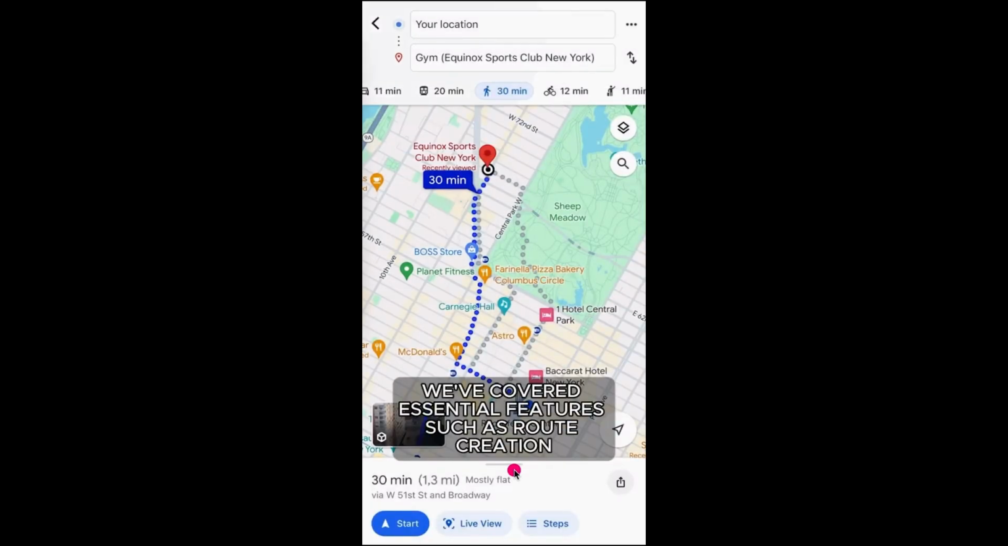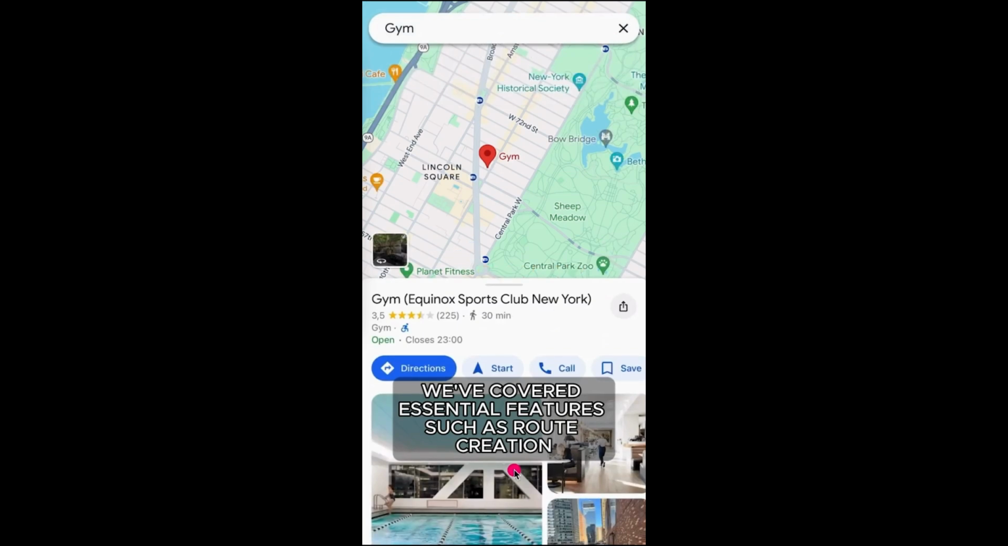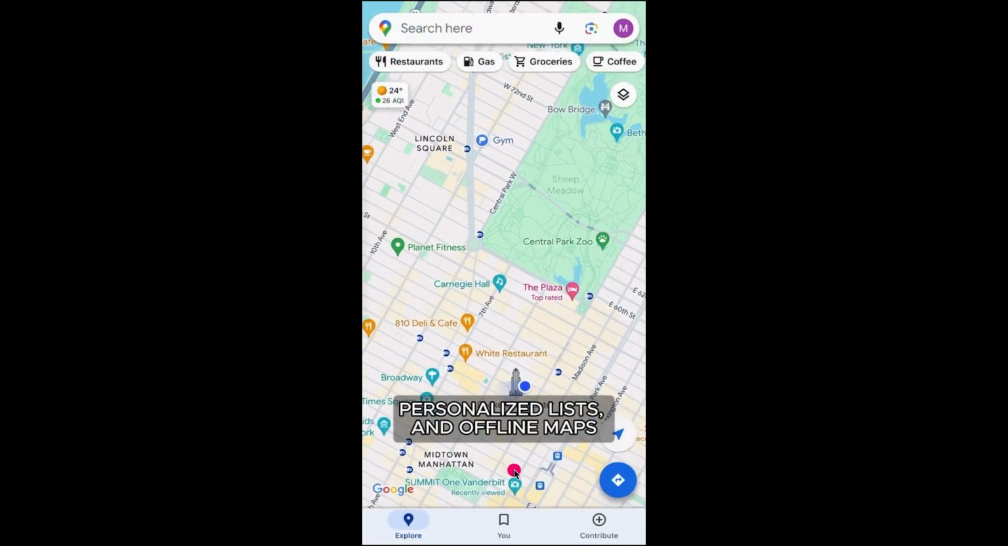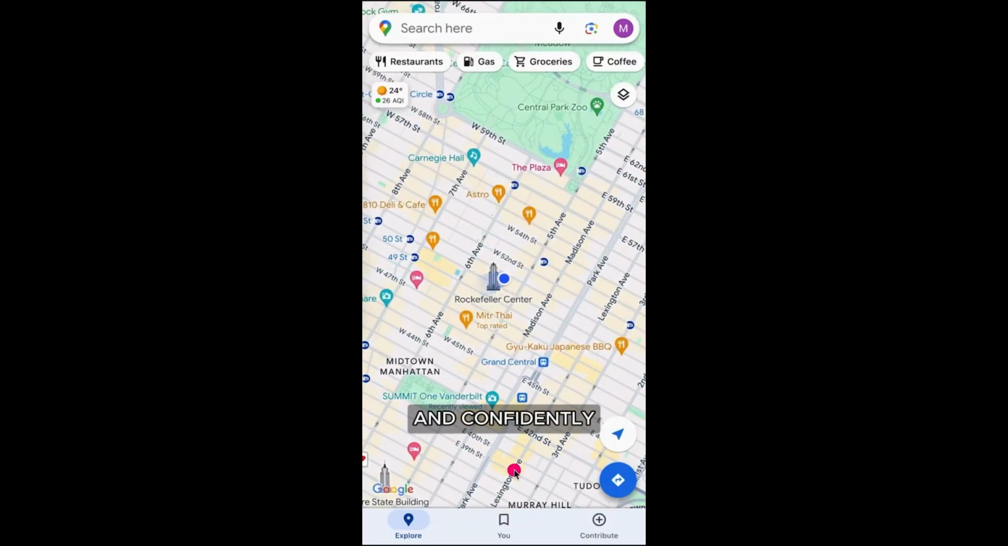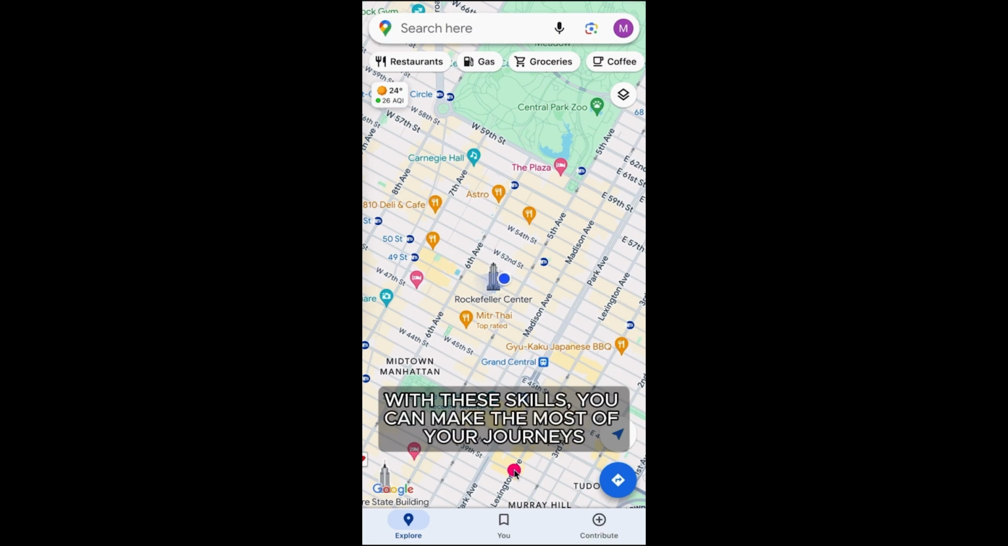We've covered essential features such as route creation, personalized lists, and offline maps, providing you with the tools to navigate efficiently and confidently. With these skills, you can make the most of your journeys, optimize your routes, and discover new places with ease.